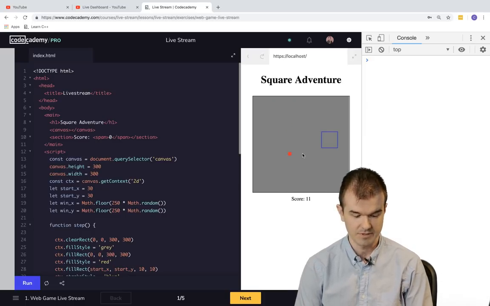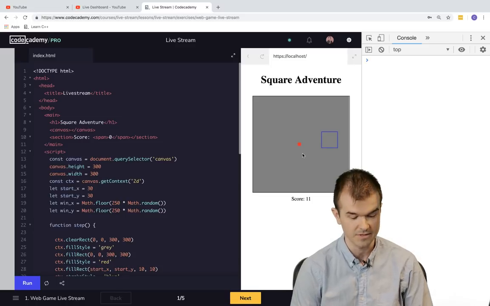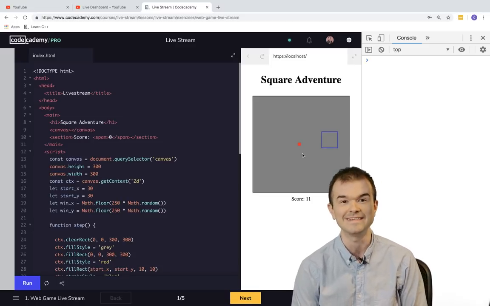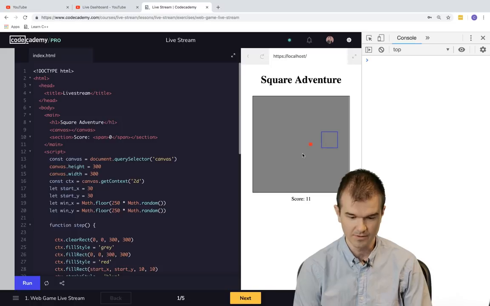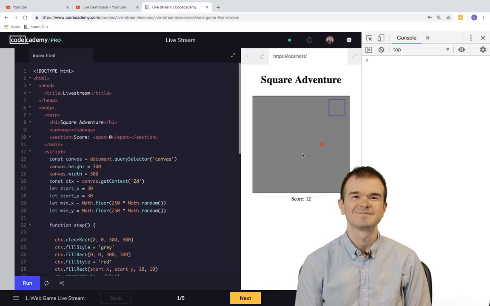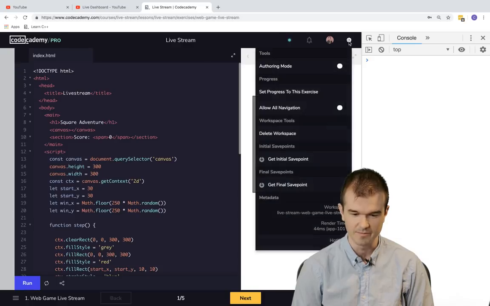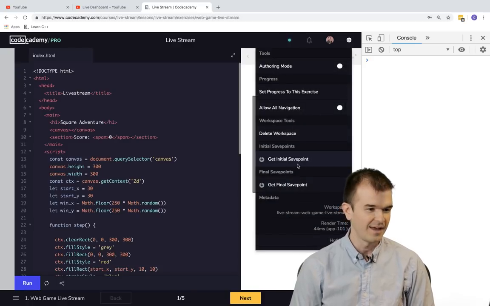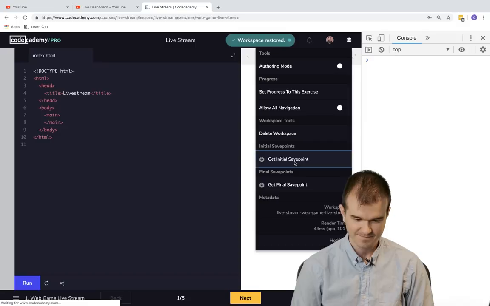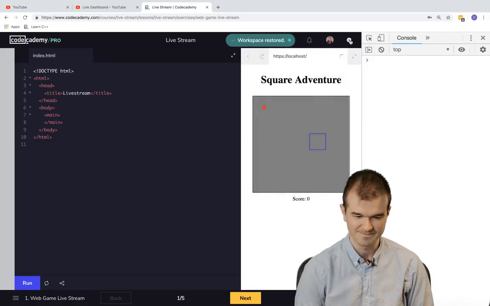Cool. And I'm controlling my pixel with the keyboard. I'm using the W, A, S, and D keys. Awesome. All right. Well, I'm going to reset to a blank HTML document, and we'll get started. Pay no attention to the man behind the curtain.